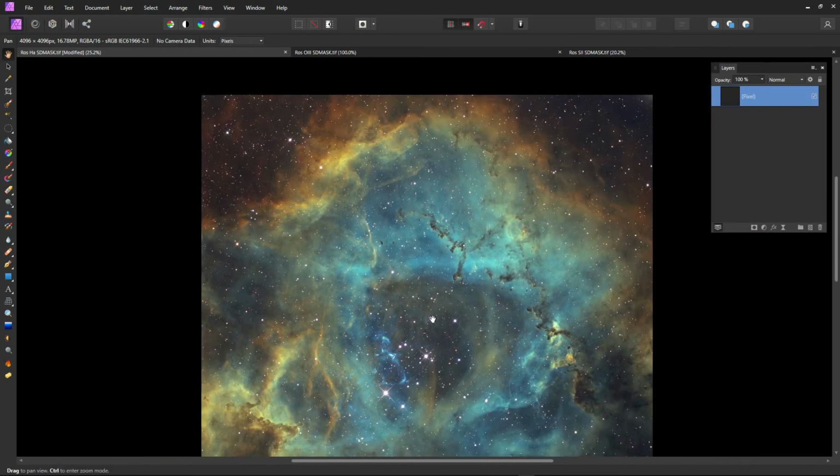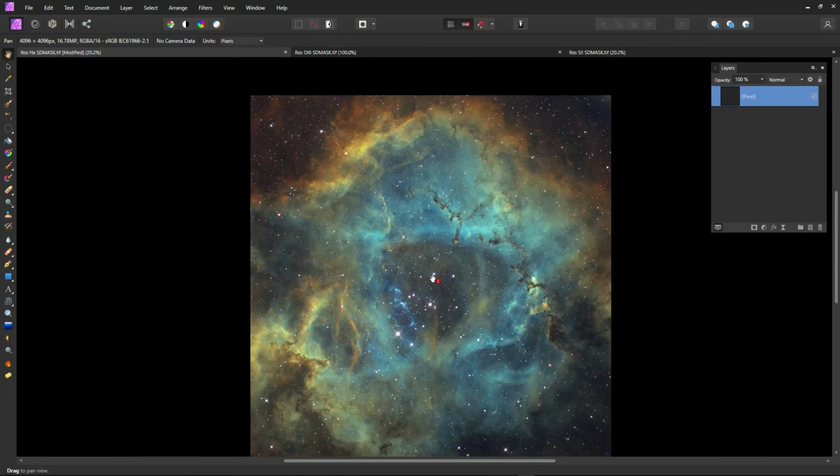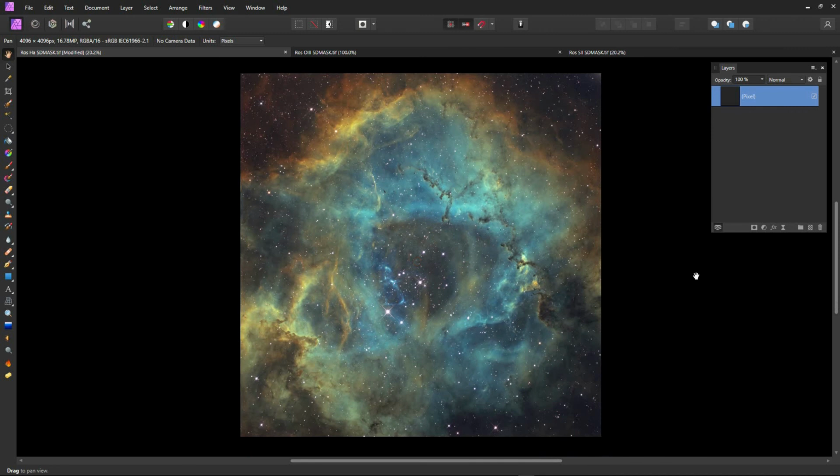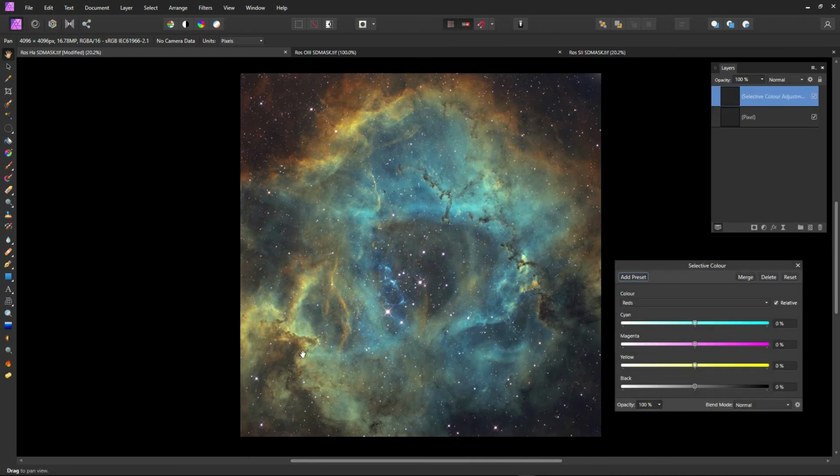Now at this stage you might be happy to stop with the image. What I normally do is call up the selective colour menu and perhaps go through the sequence again, just giving it some very small tweaks just to enhance the nebula even further. So just moving the cyan slider to the left. If you look up here, it's starting to really accentuate this outer envelope and these ridges along here. So that's working pretty well.